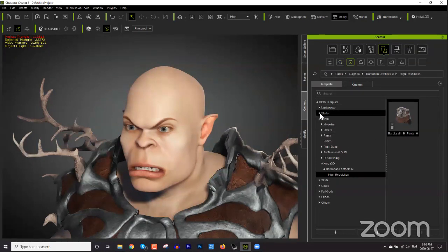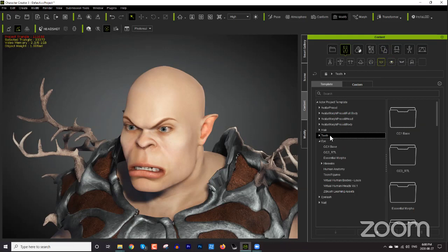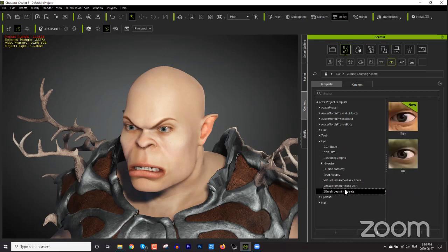Okay, and we're going to add a little bit more accessories a little bit later on as we finish up the ogre here. But we have the basic shape. And what we're going to do is add some teeth in there as well. So under our base here, we're going to go to the teeth section. And under teeth, we have the ZBrush Learning Assets.